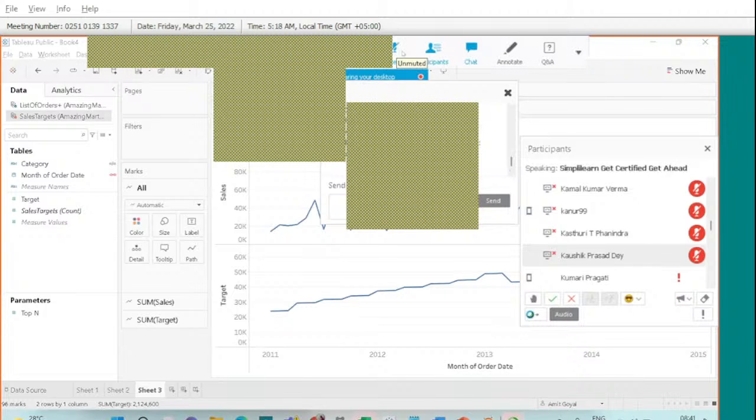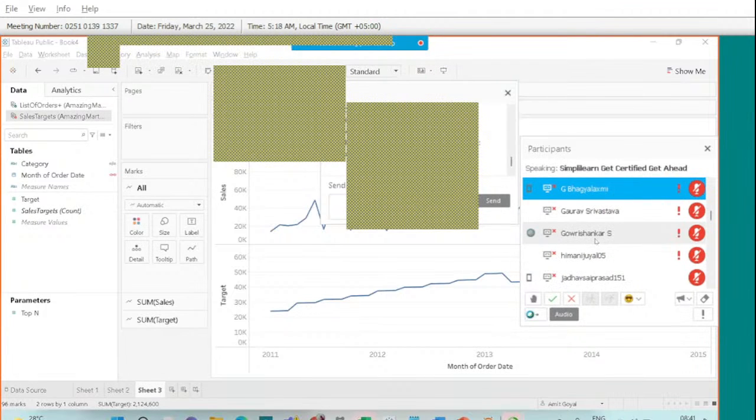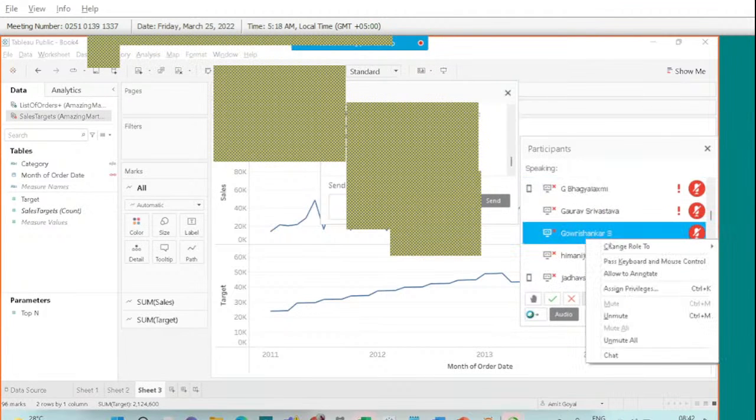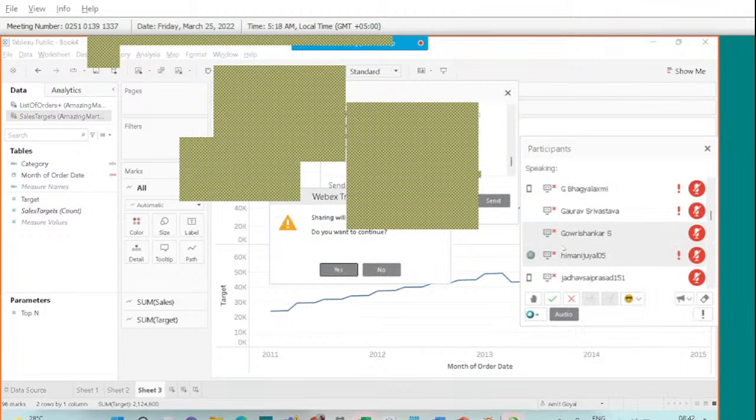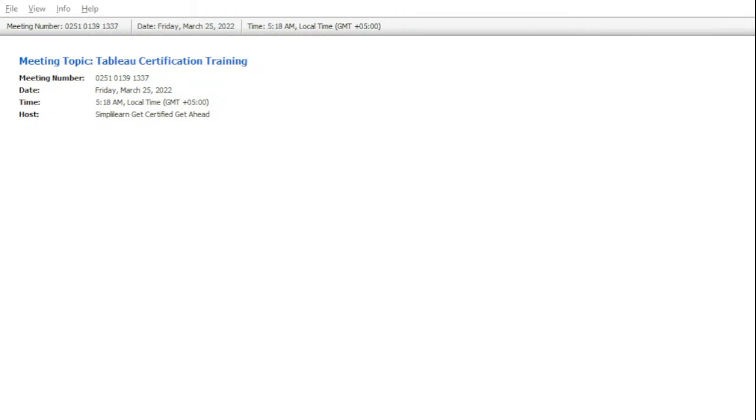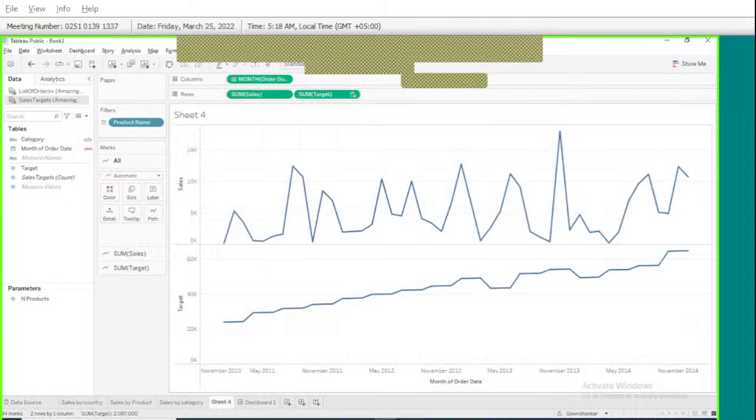So Gauri Shankar, can you share your screen? I'll just make you the presenter. Yes, you can present your screen now. So what should I do? On the left side, you will see quick start option. Top left, click on the quick start. Yes, sir. Share my desktop.